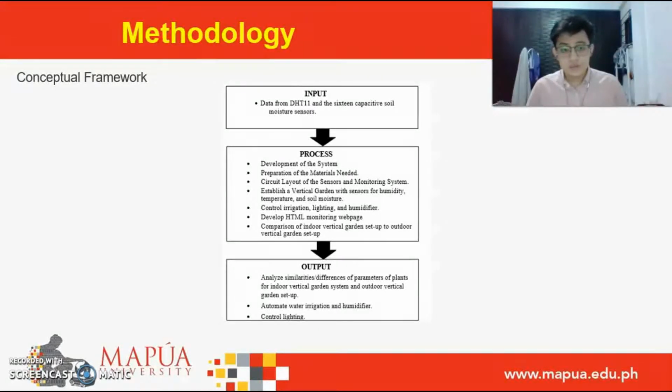Now we go to the conceptual framework. First is the input, which is the data from the sensors; the process, which is the development of the system; and the outputs are the outcomes of plant growth, the automated water irrigation and humidifier, and the control of the lighting system.